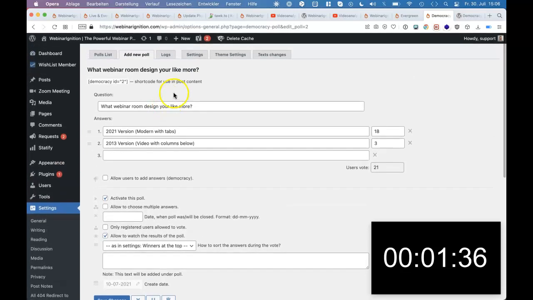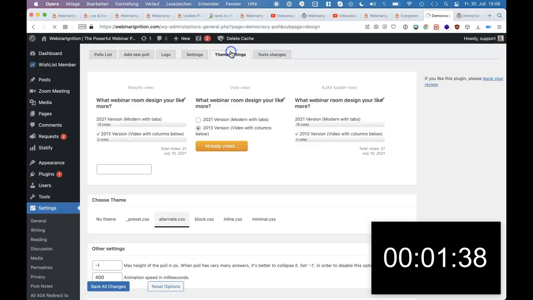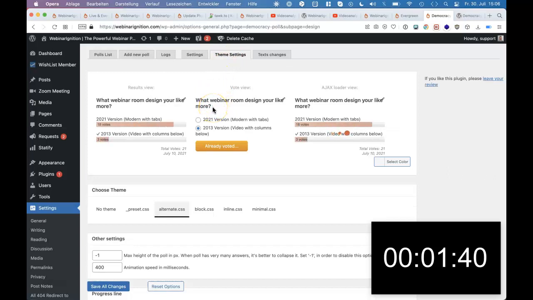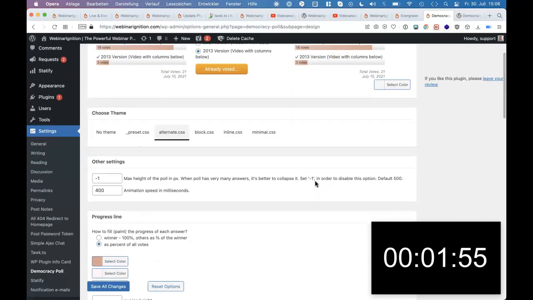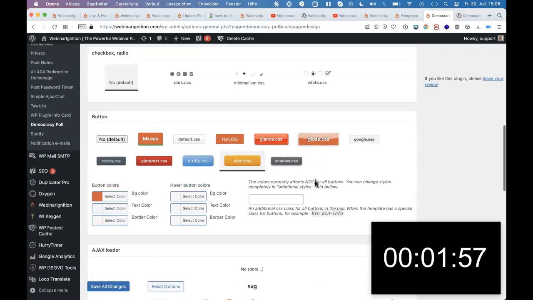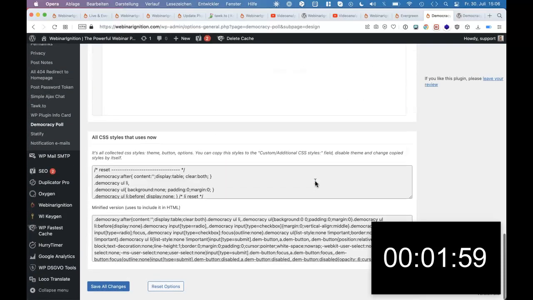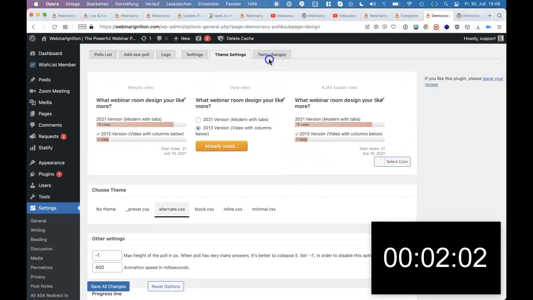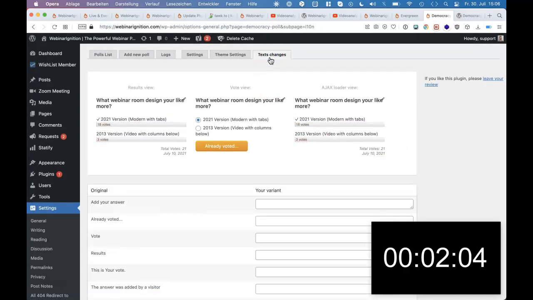So show the results inside, and then we have some nice theme settings. I would just say do it Ajax based, alternate JS. There's some no theme, but I like this more. So that's the preview of it. And you can do the colors and buttons and whatever. Nothing was changed here. You can also do the text changes if you want to have it in a different language.